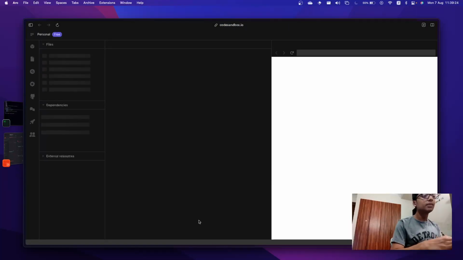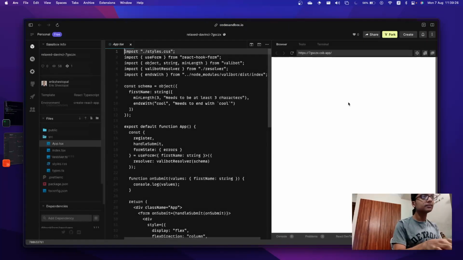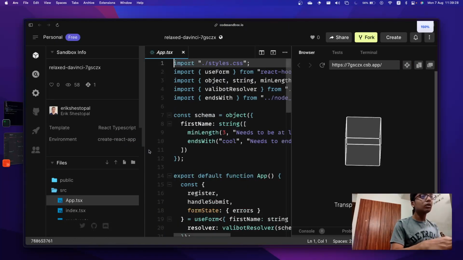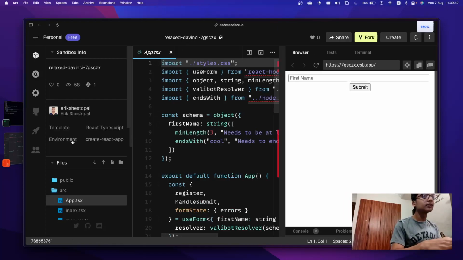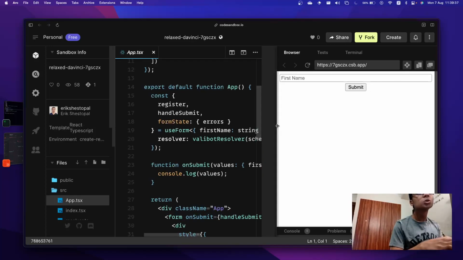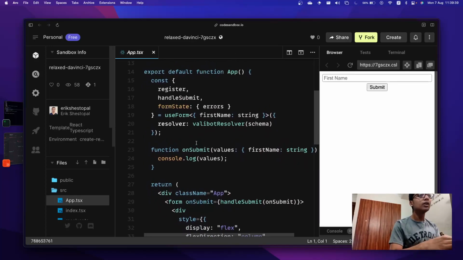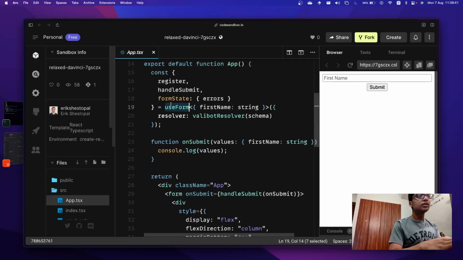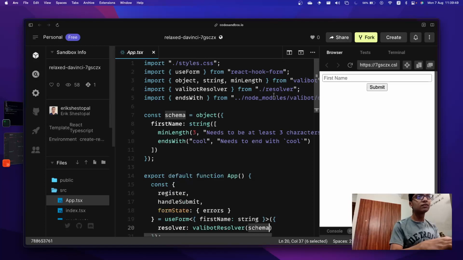Okay, so basically what this is doing is this has a React Hook Form over here. I think this is too zoomed in, so let me just, yep. So we are using the useForm hook from React Hook Form and then passing it a resolver, which is valibotResolver. And then valibotResolver takes in a schema. valibotResolver is coming from @hookform/resolvers. This is for the code sandbox.